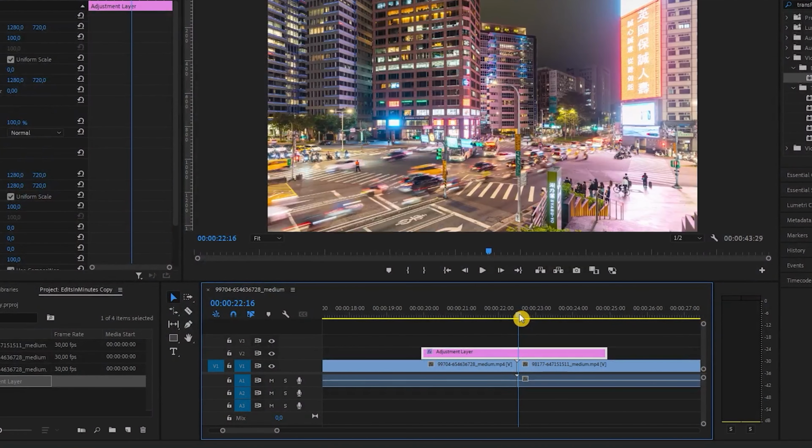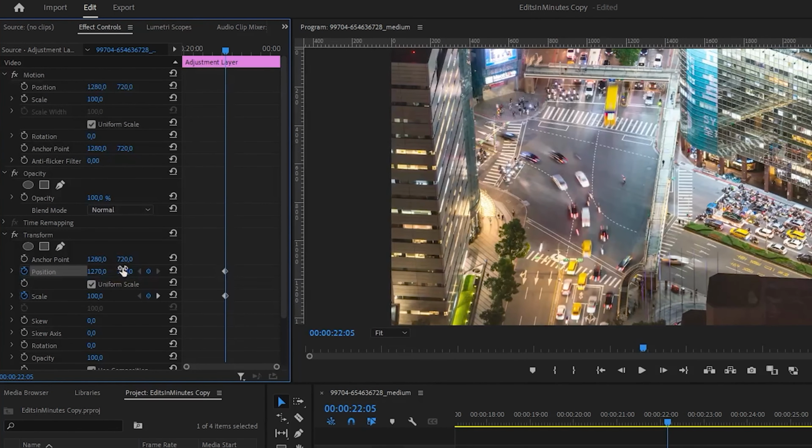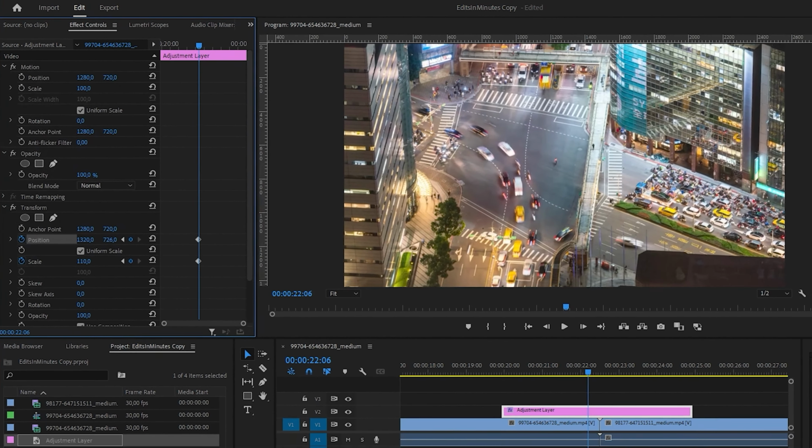In Effect Controls, under Transform, set keyframes by clicking the stopwatch icon next to Scale and setting it from 100% to 110%. Next, click the stopwatch icon next to the position and start moving it slightly, avoiding the black color at the end of the screen.